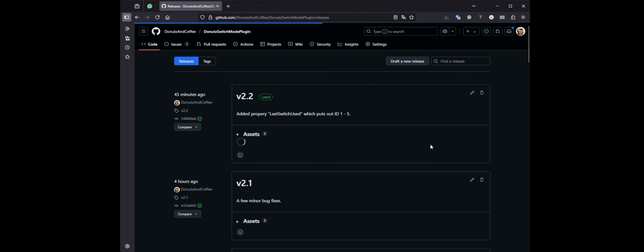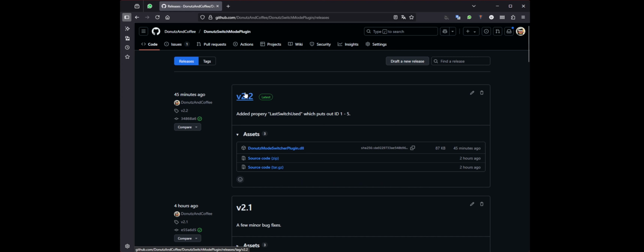Just make sure that you look for the most recent release version and download the DLL file. Simply drop it into the SimHub main folder and make sure to restart SimHub. The plugin should show up afterwards.